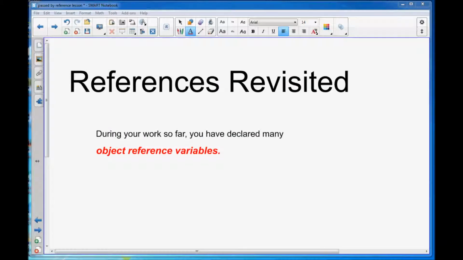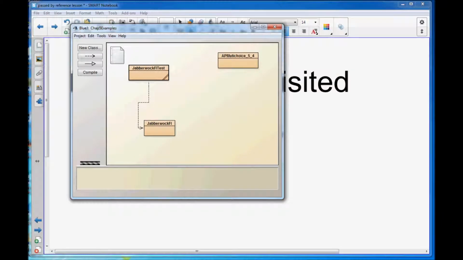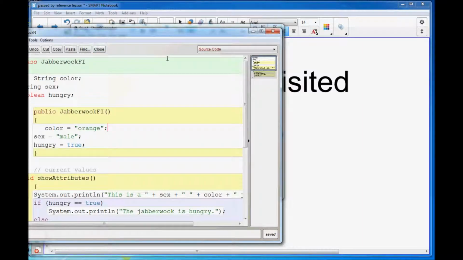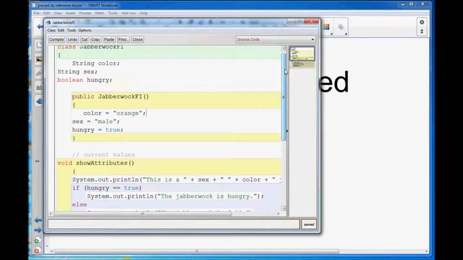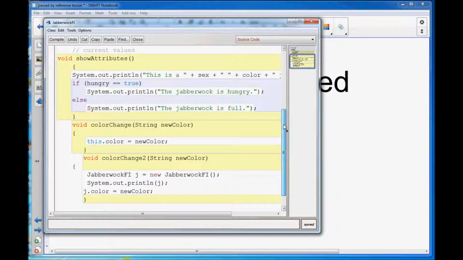In this lesson, we're going to revisit the idea of references. During your work so far, you've declared many object reference variables. Let me give you an example. One class that we have looked at over and over is the Jabberwock class. The details are here. You don't have to write this down. You're pretty familiar with this.